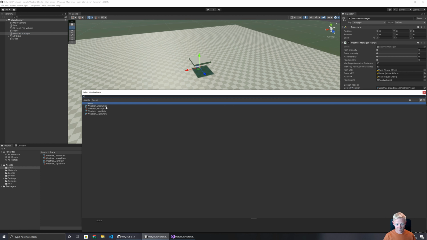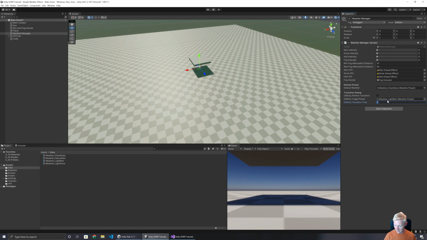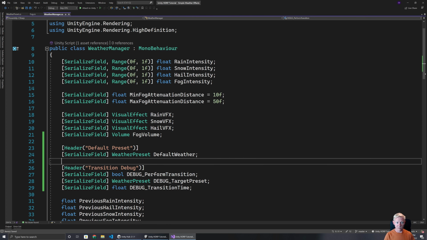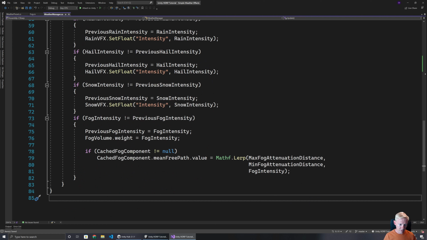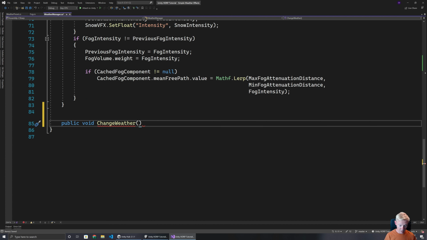We'll say that the target preset is going to just be light rain, and it'll switch to it over 10 seconds. Because what I want to be able to do is an interface where we say, hey, switch to this weather preset over this time period. So interface-wise, we're going to have public void ChangeWeather, and I want to give this a weather preset, new weather, and a transition time.